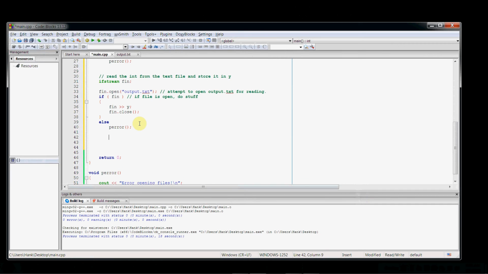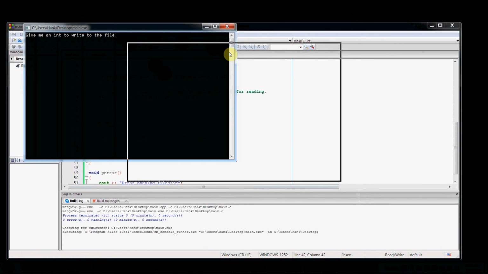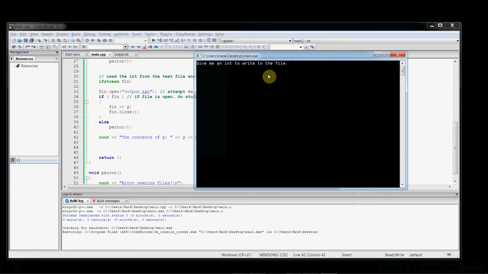Once that's finished, why don't we display the contents of y to prove that it worked? Oops, probably should send y to the stream, right? To output. Let's go ahead and run this and see if it works. Let's write an integer to the file. This time we'll do 11. This is going to write 11 to output.txt, and then our program is going to read that same integer from that file, store it in y, and then display that to us.